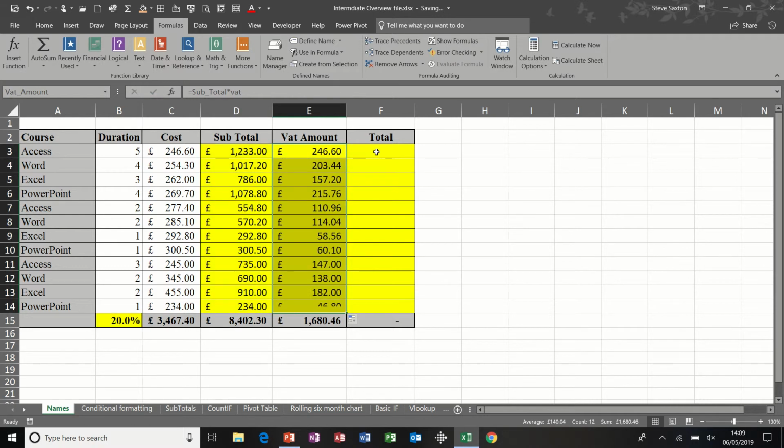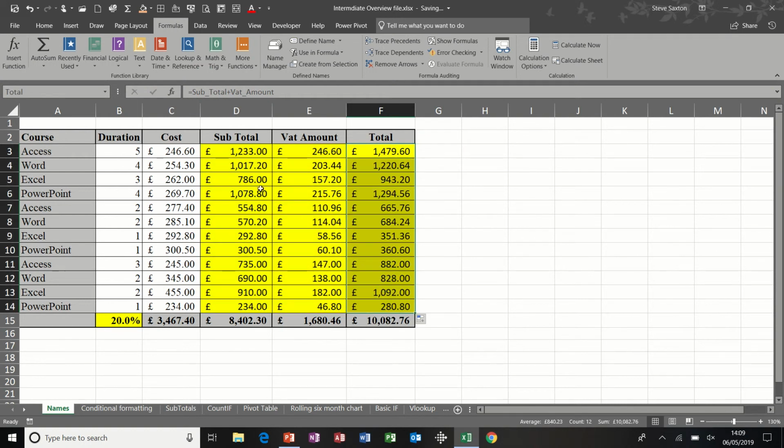Double click that down and then add them up. Subtotal plus VAT amount, double click, tick, pull it down. That's a quick overview of names.